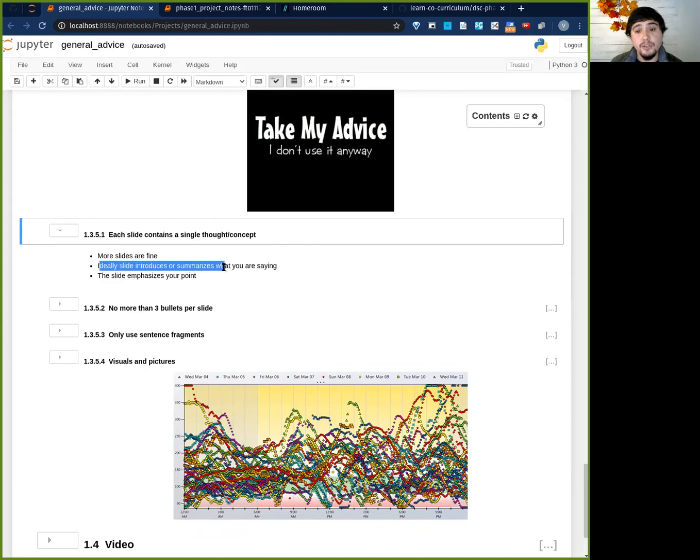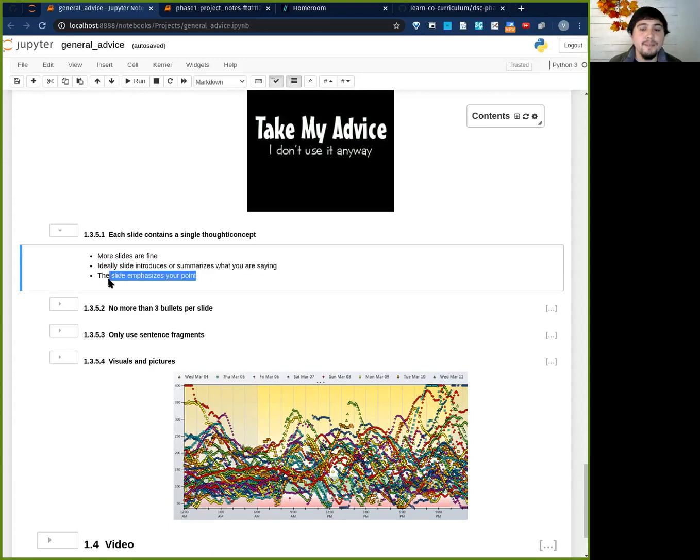Ideally, the slide should introduce or summarize what you're saying. So you might have 3 different actionables. I would say have a slide for each actionable, but then maybe have a summary slide at the end: these were our actionables. That might be helpful, especially if it was the first slide you made. And remember, the slide should emphasize your point. You are saying something and the slide is backing you up. Your slide is like your hype man, the person who's saying, yes, this is what you should be paying attention to. So they're backing you up.